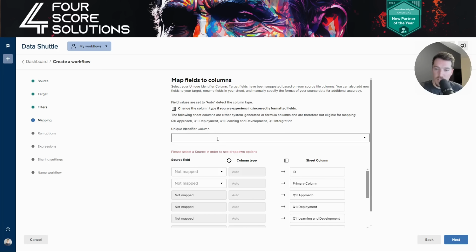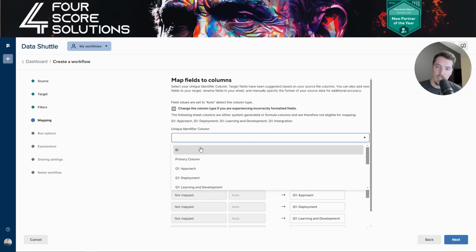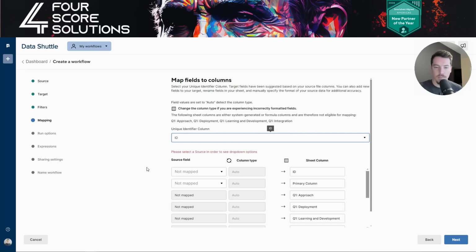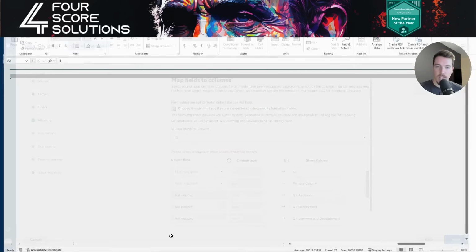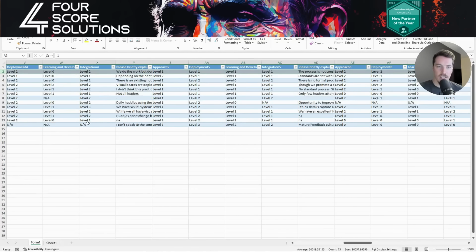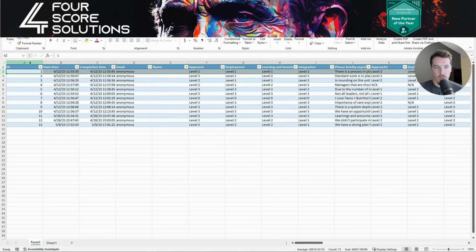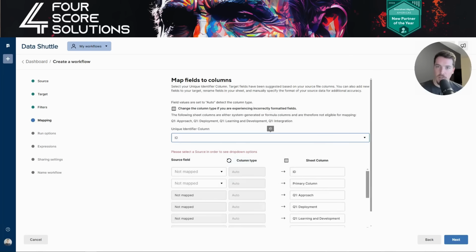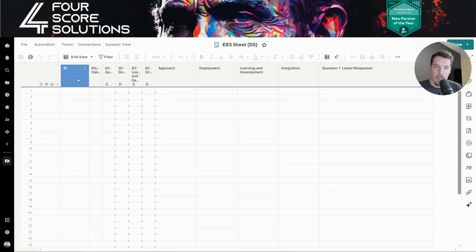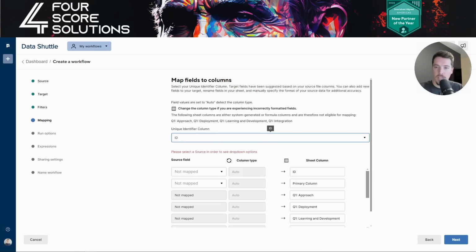So first and foremost, we're going to set up a unique identifier to map our data points together. In this case, it is the ID column. So if we just do a quick peek back to our Excel data, we can see all the way left, our column A is labeled ID. And then if we do a quick peek in our sheet that we're doing the mapping, we have an ID column as well. So we'll leverage this to be our unique identifier between the two sides.